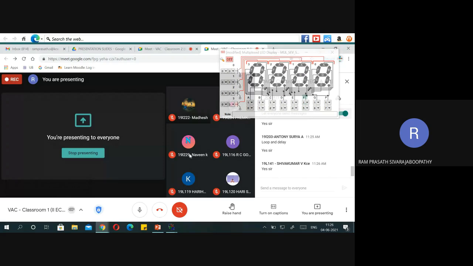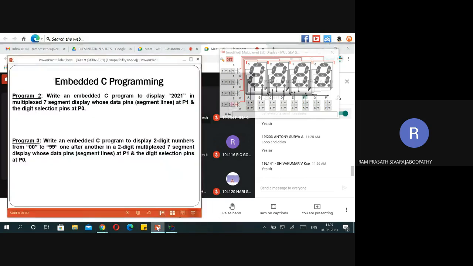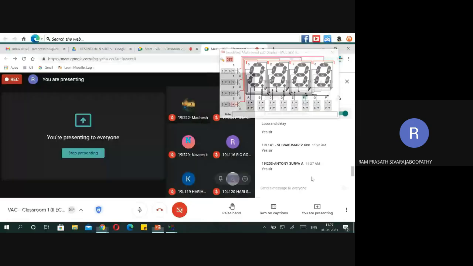Shall I go to the next device? 8x8 dot matrix LED. Shall we move into it? Wait a minute. This is going to be a next interesting thing. If you understand multiplex 7-segment display, the same concept works for dot matrix. But there we have to form the pixels. You have to know how to form the pixels. Better I go with PowerPoint first, then I will share my entire screen.